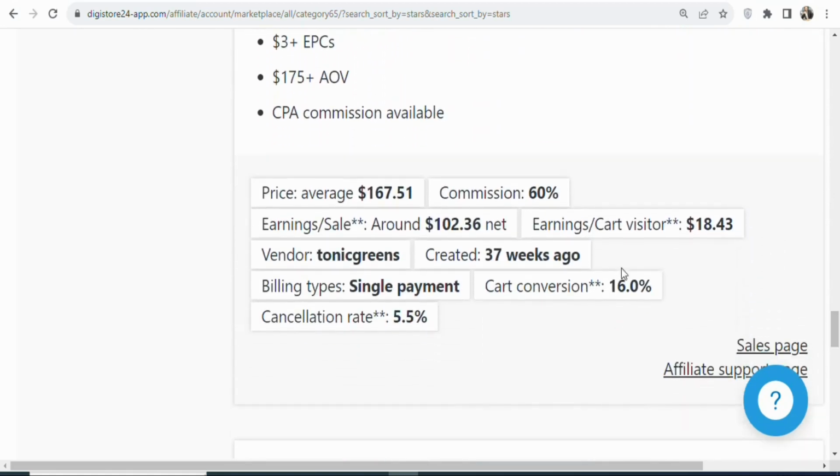You can see it right here. It has 16% conversion. That means if you promote it to 100 people, 16% of those people are going to purchase it. If you promote it to 1,000 people, 16% of the people are going to buy it. And you can see the cancellation rate is very low. So this product is good for you to promote. Once you have selected the product, the next step is that you have to look at the sales page of the product. Some sales pages are not good, so you have to check if the sales page is good so that you can begin promoting the product.